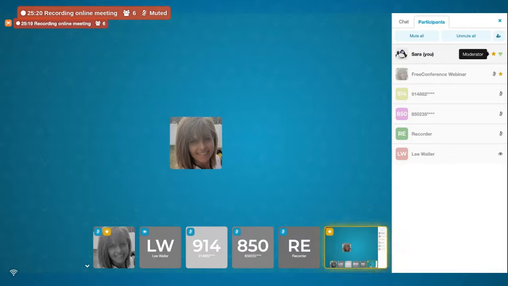Do they have a microphone or webcam? I know I had a lady once who bought a new laptop and she didn't realize it didn't have a built-in microphone. And she figured out there was no audio because she just didn't have a microphone.